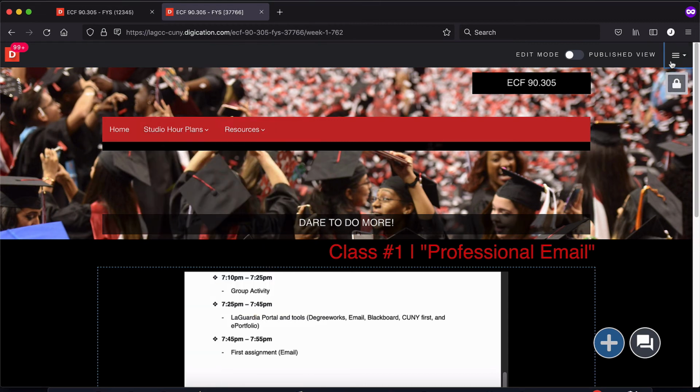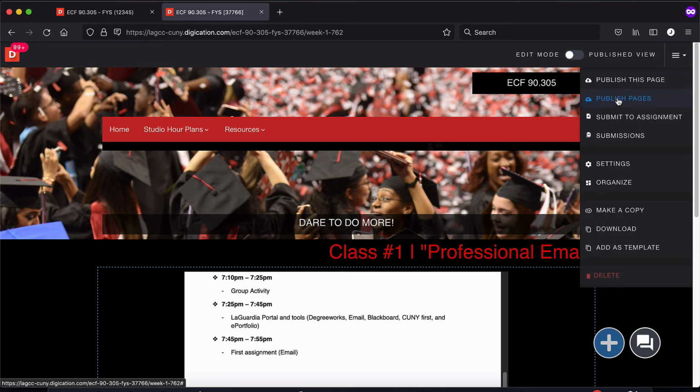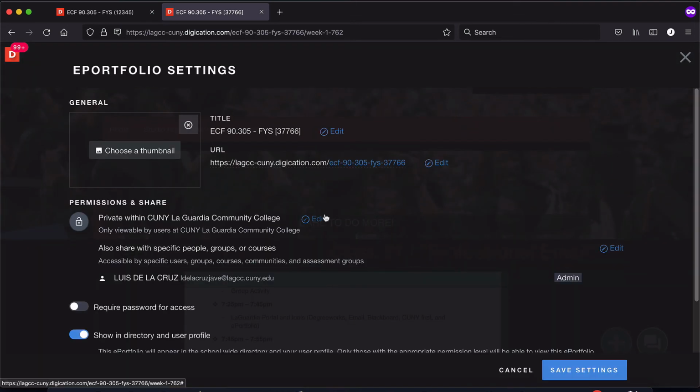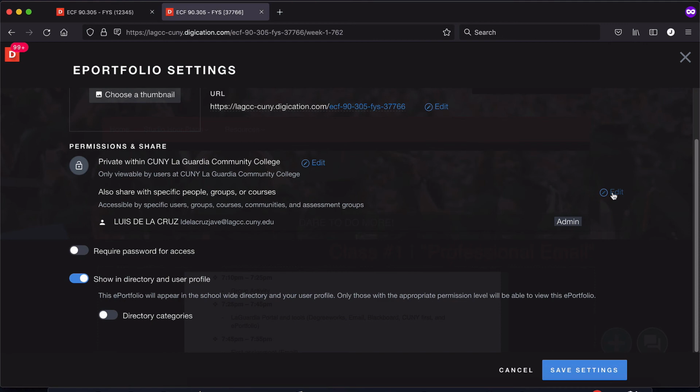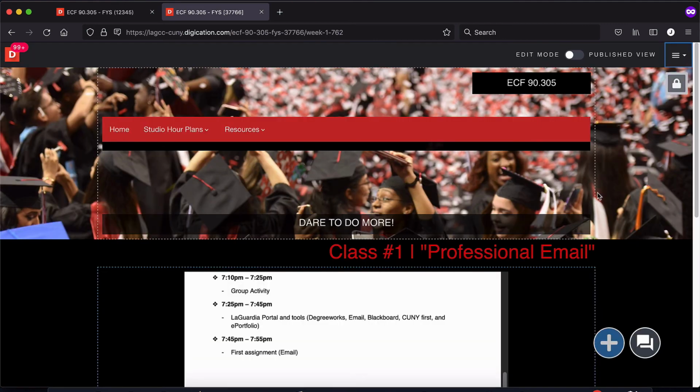Just remember that you need to always publish pages if you make any change, and once you have your 5-digit code, you can go to Settings and add it over here by clicking Edit. And then you save settings, and then your student will have access to this e-portfolio. Okay, keep that in mind because it's really important, the 5-digit code. Without the 5-digit code, your students will be lost. They need the 5-digit code. So just keep that in mind.